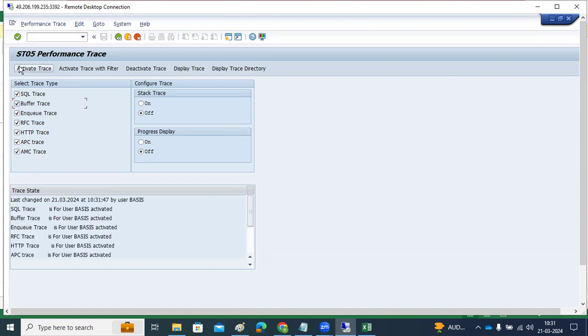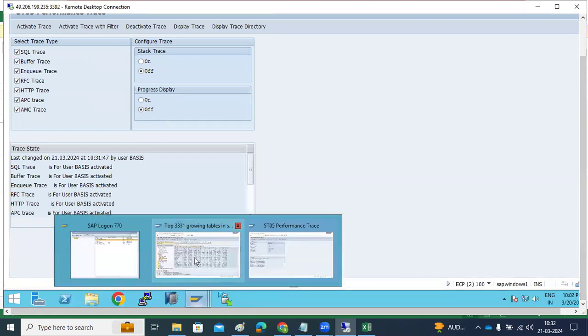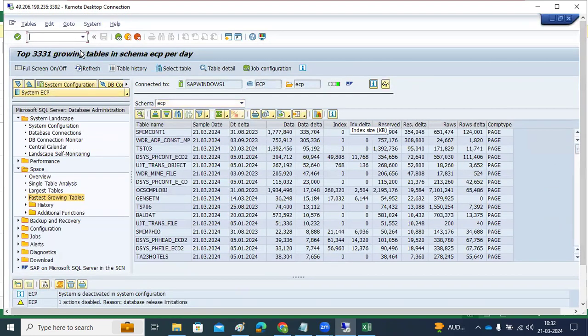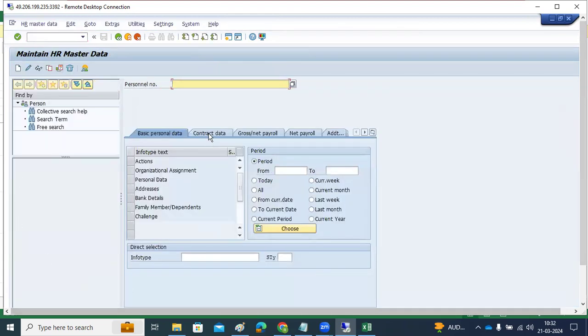Once you activate the tracing, whoever the user is having the issue can reproduce the issue from their end. In that case, once you activate the trace, we can ask them to execute the transaction code. Suppose, for example, I have enabled the trace, and now I am going to execute one of the sales transaction codes. It is immediately very fast here.